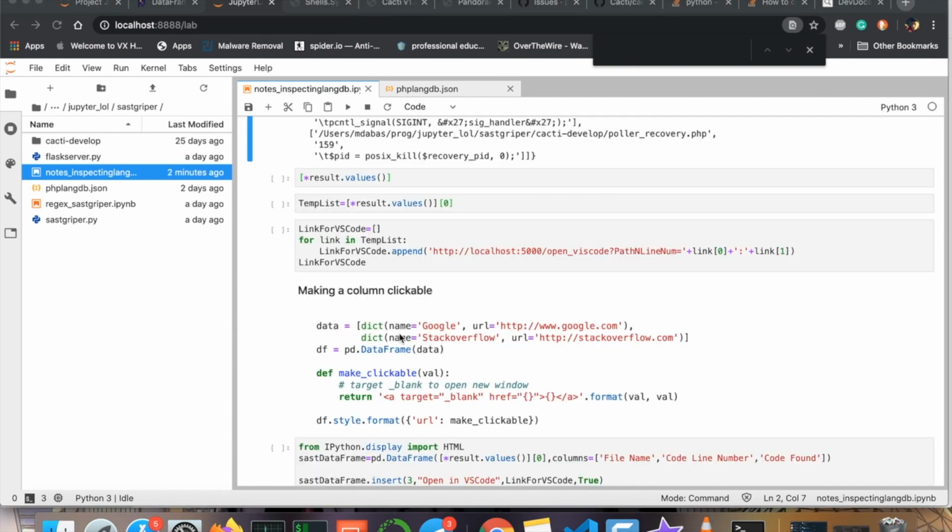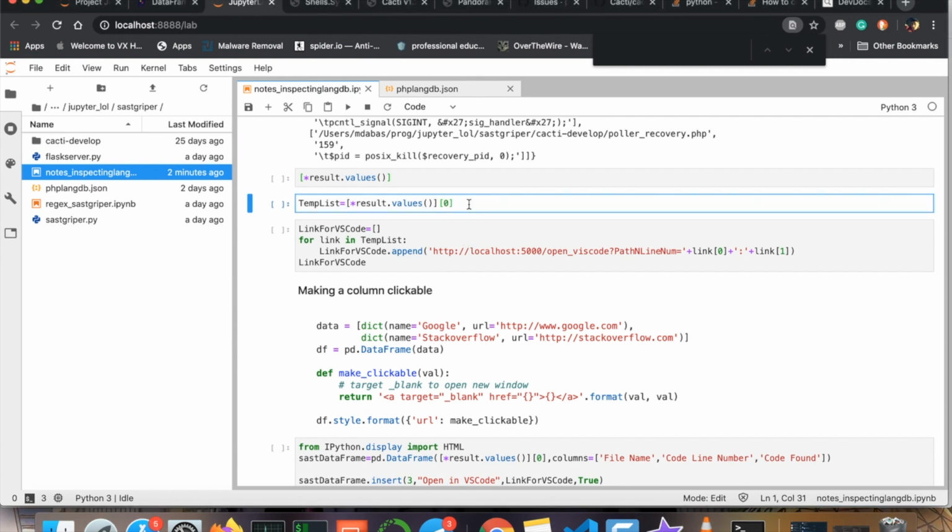So the search is finished, and right now we have data to parse. It's in a template. One thing we will be doing is connecting our data with Visual Studio Code. So when you click that link, that line of code will be opened in Visual Studio Code. For that we need a Flask server to work. So I've created a Flask server.